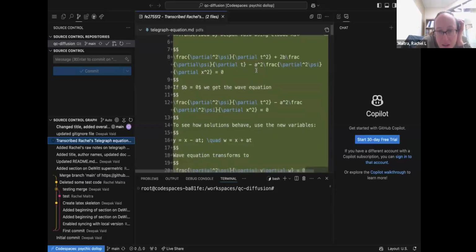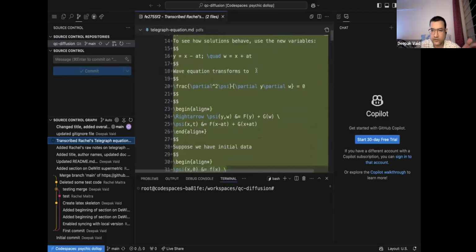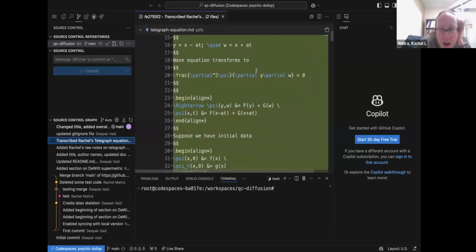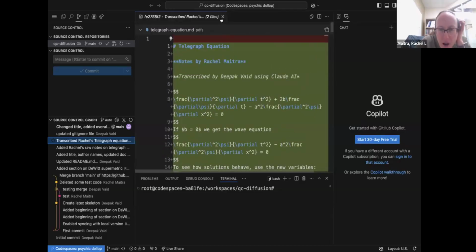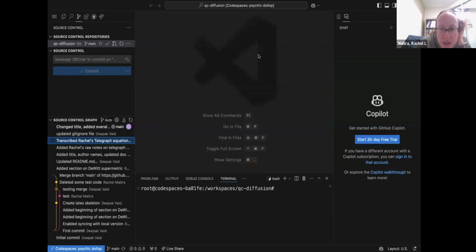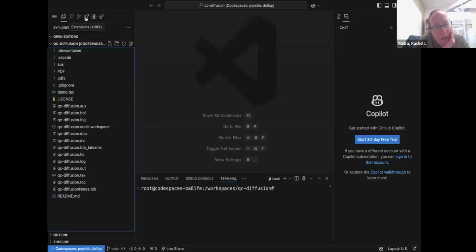I don't think you can do this with Overleaf, can you? I think you can, because they do have a history. Maybe. But they don't have a full, I don't know. They don't have Git, right? I don't think they have full Git support for users. Not sure. Anyways.